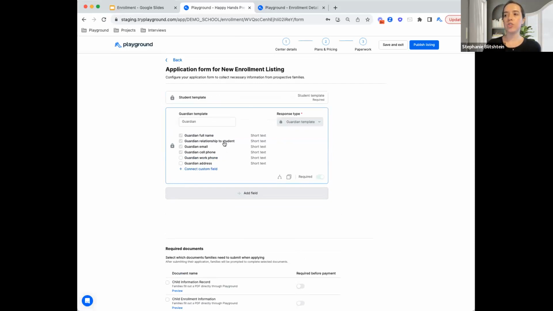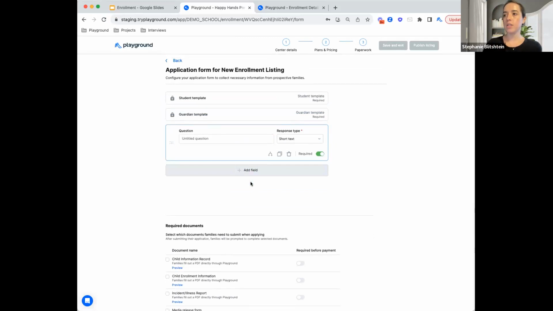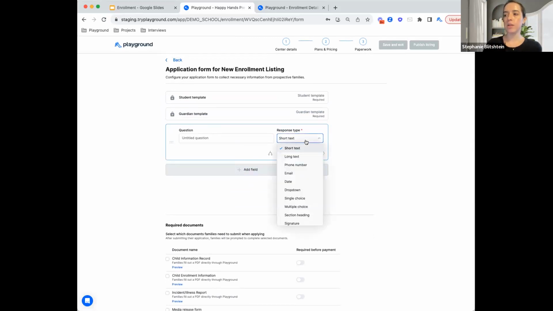After those two questions, you can begin building out your enrollment or application questions by clicking Add Field, selecting the question type, and then basically writing out the question. You'll see here you can mark them required or not. And so basically you're just going down the list of questions that you want to ask a newly enrolling family.